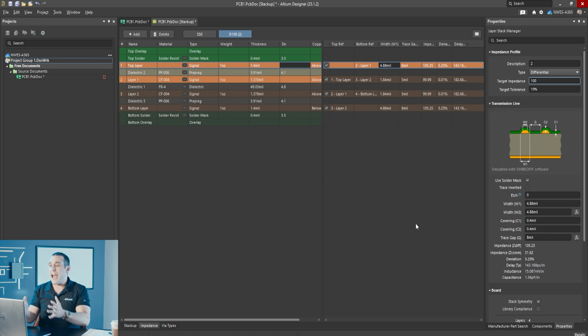Now, of course, we could have both of these impedance profiles on the same layer, and that's exactly what I've set up here inside the layer stack manager. And in reality, you could put any number of impedance profiles on any number of your layers as long as you are able to reliably calculate the impedance or your manufacturer can verify that those impedances will be correct based on their measurement data.